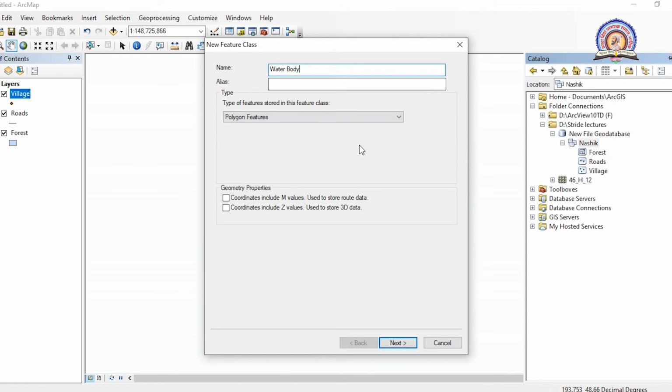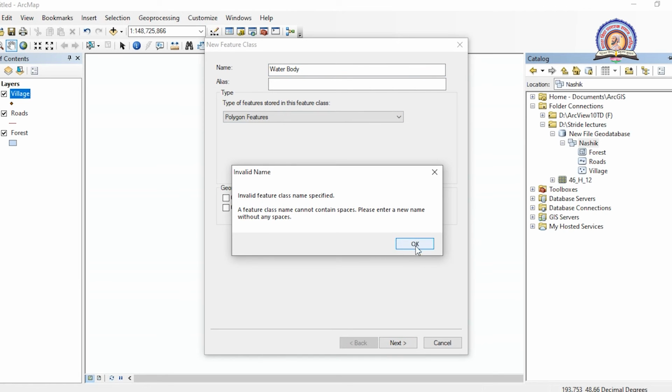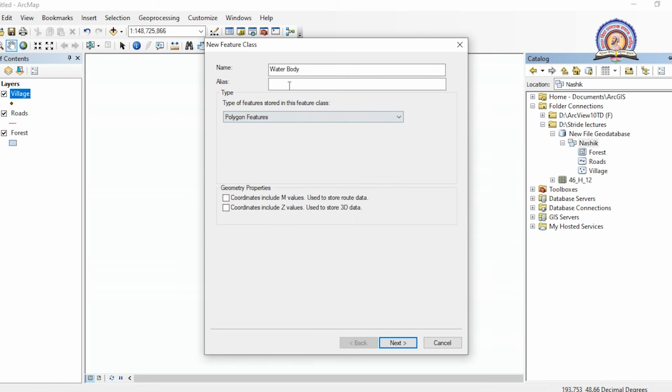Water body. Now water body is also a point feature, polygon feature. Now see that there is an error. What does this error tell us? This error tells us that there should be no gap in a name. So if you want to give a name, we should not provide a space. If there is a need of a space, we can use an underscore, like water_body. Or if there are a number of water bodies present, then you can also give the name water_bodies.